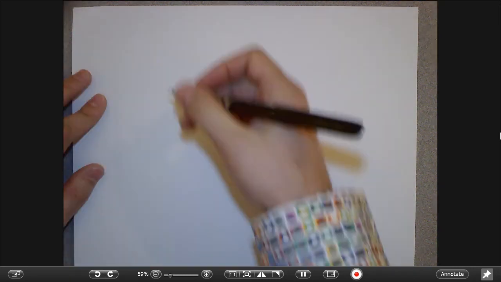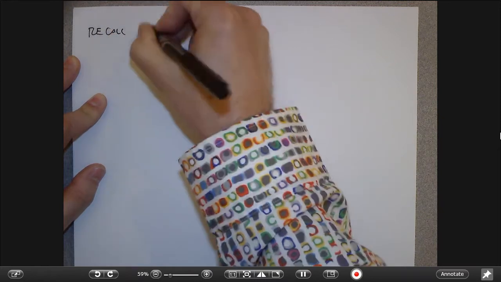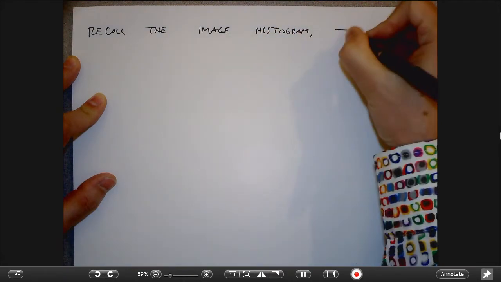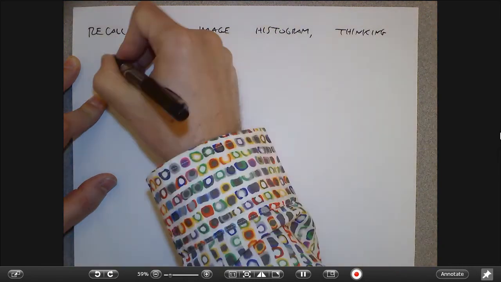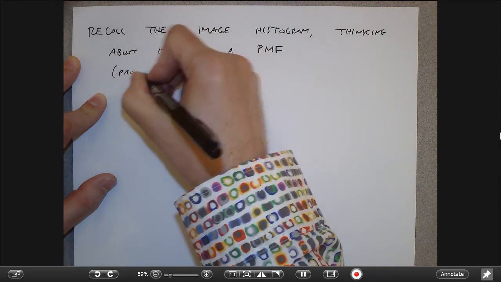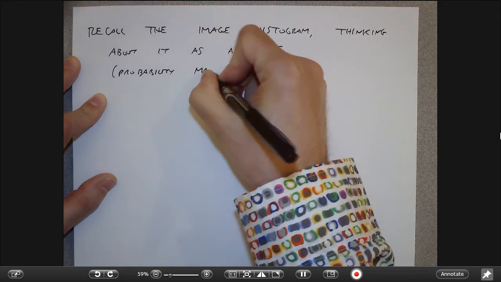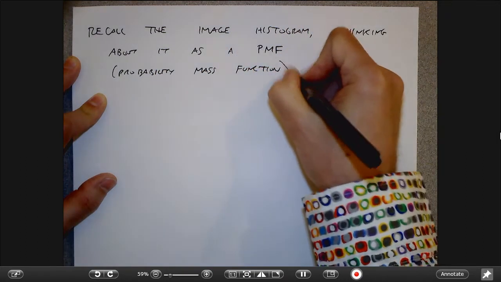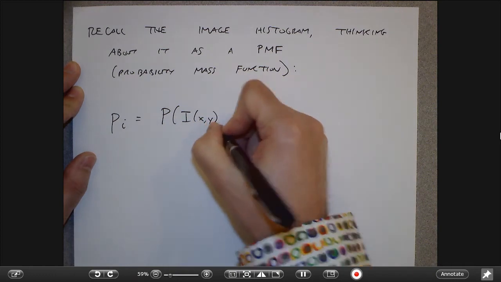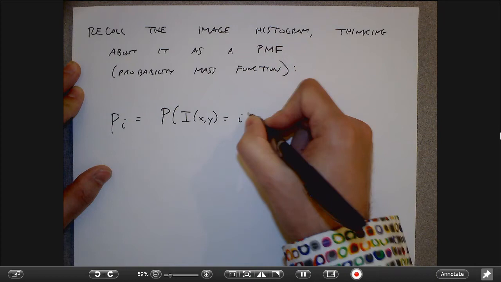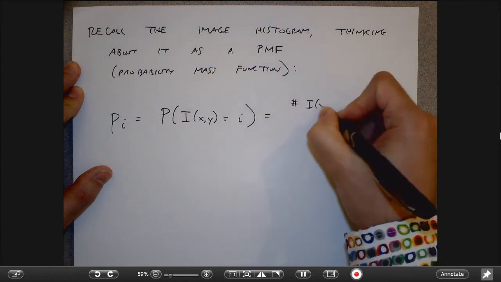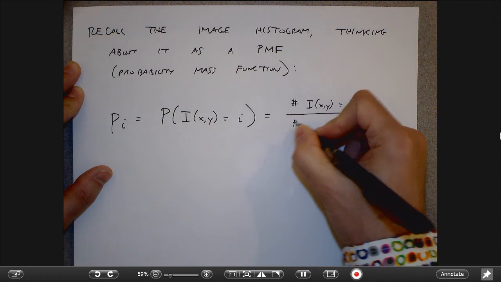So recall the image histogram, and we're going to think about this as a probability mass function. This lecture actually has some ties back to probability. Basically, I'm going to call p_i the probability that an image pixel has intensity i, and that's just the number of pixels where this is true over the total number of pixels.